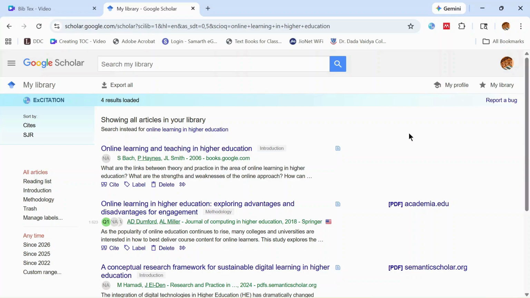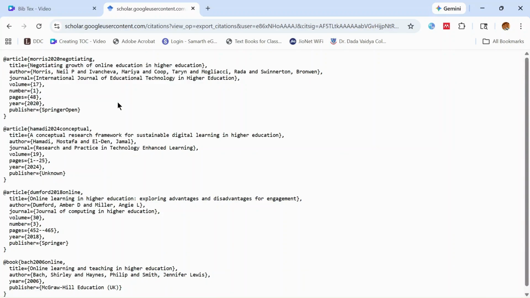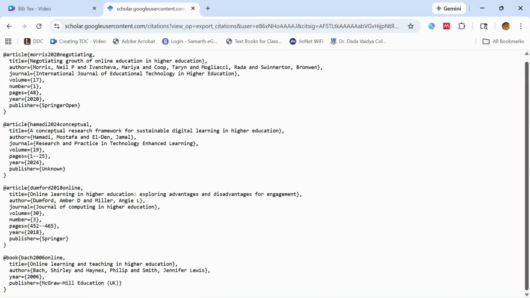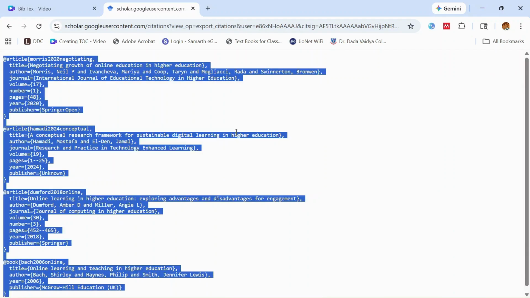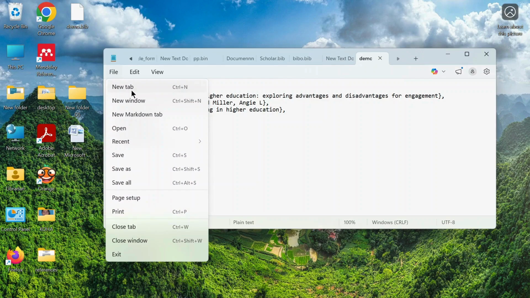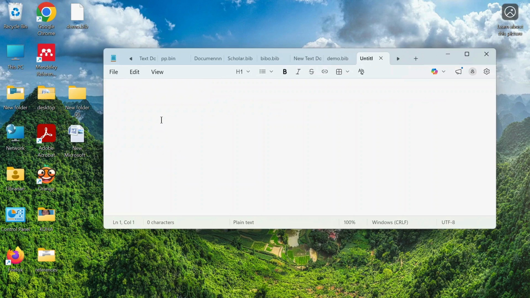Now I will demonstrate how to export multiple references at once. In your library, you can see the option Export All. Click on that. You will get different options like BibTeX, EndNote, RefMan, CSV. We will click on BibTeX. A new window will open with all the references in the BibTeX format. What you have to do is select all the references, copy these references, that is the metadata, and go to the document, the earlier BibTeX document or the BibTeX file. Go to File, New tab, and paste your metadata here.